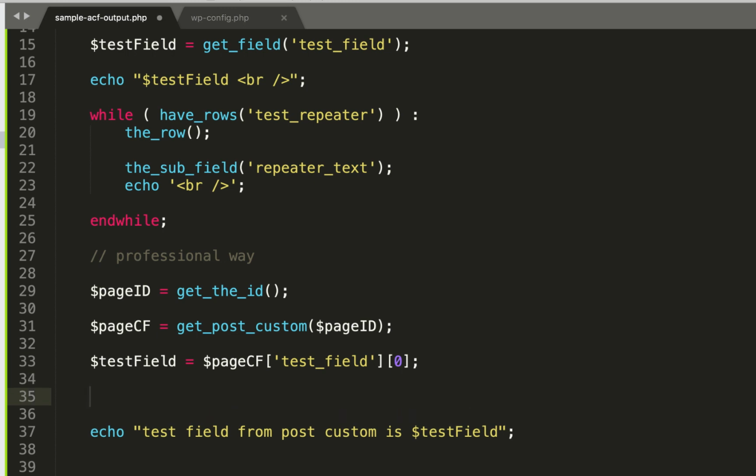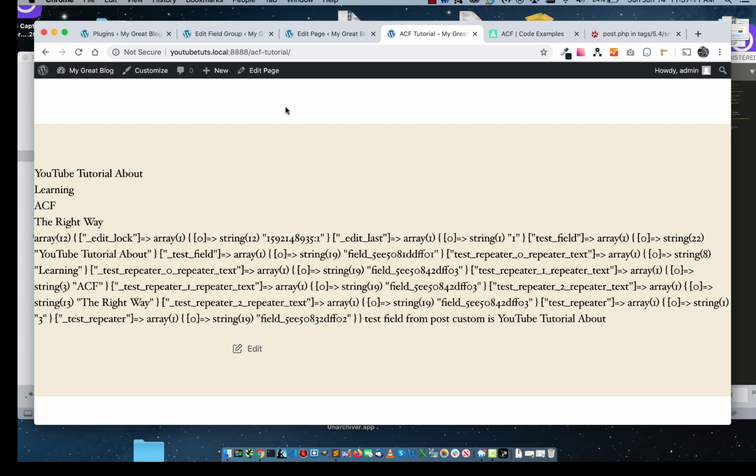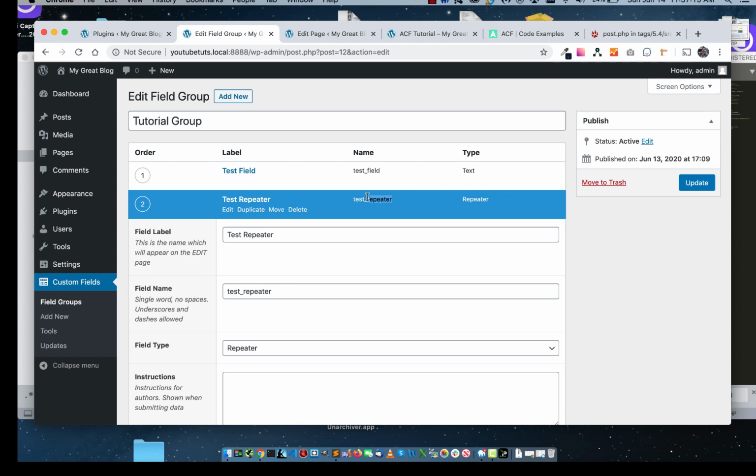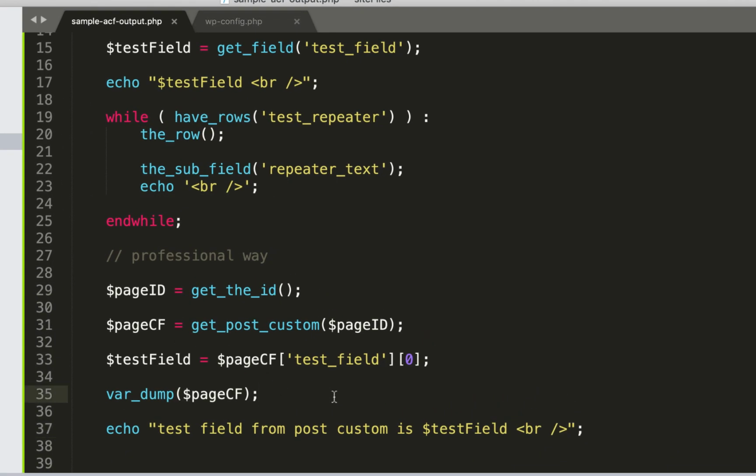So that's working correctly. Let me go ahead and var dump the page CF again, just to show you how we're going to work with repeater fields. I'm going to be echoing that out below here, so I'll just add a br tag. Now, with repeater fields, if you recall, my repeater field was called test repeater. So we see test repeater here, and this will return a count of how many subfields are in there. In this case, the first is a string that contains the number 3. So the way to access these is with a for loop. Notice how we have test repeater with the first index, test repeater with the second index, and test repeater with a third index, and we're counting from 0. So let's go into that for loop real quick, and I'll show you how this is done.